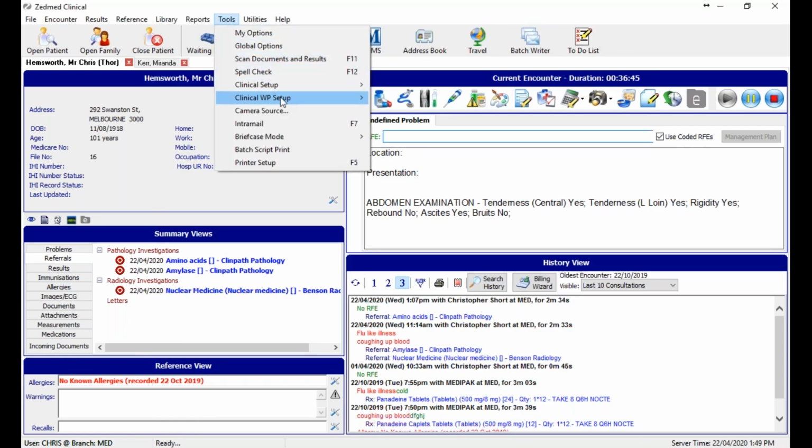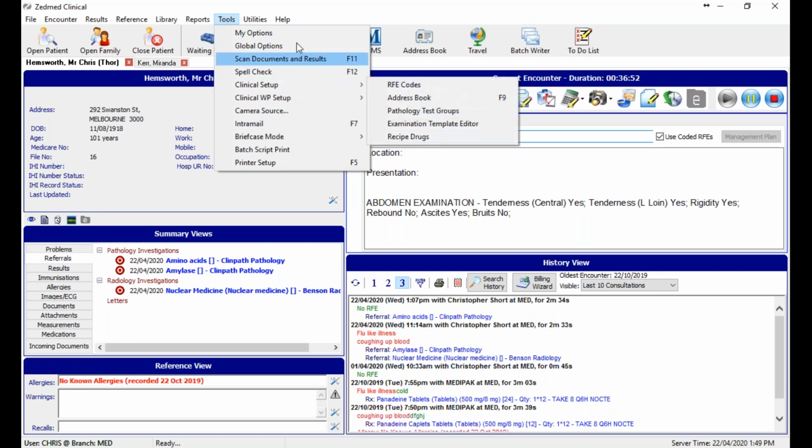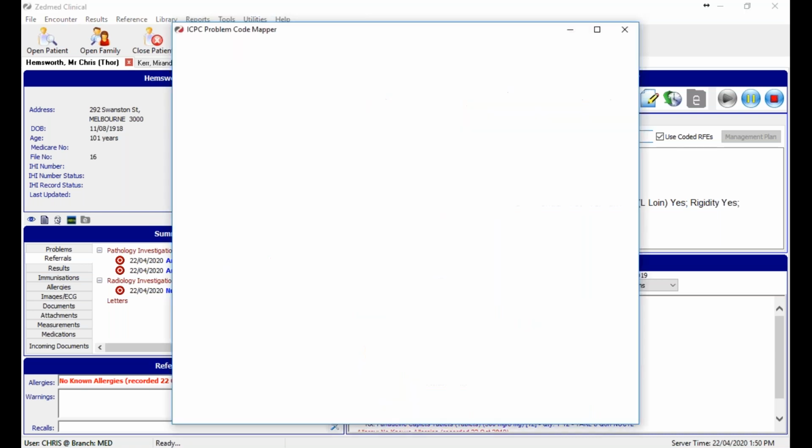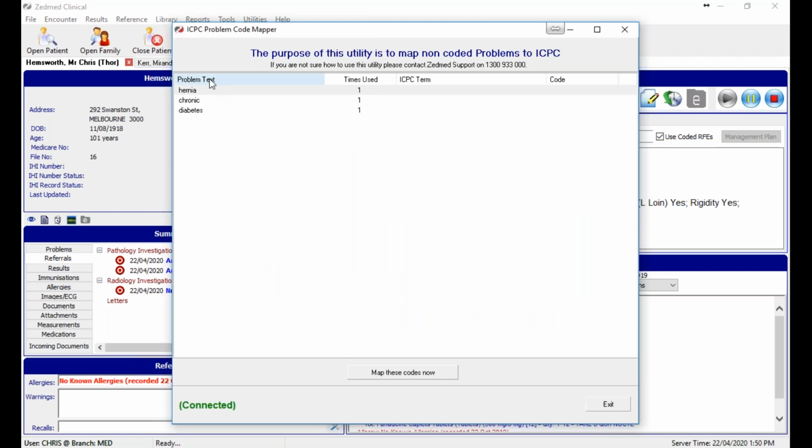So once again, this is under Tools. Utilities, ICPC Problem Mapper. There. So you can see in this specific case, there's some free text issues that have been put into the system here.